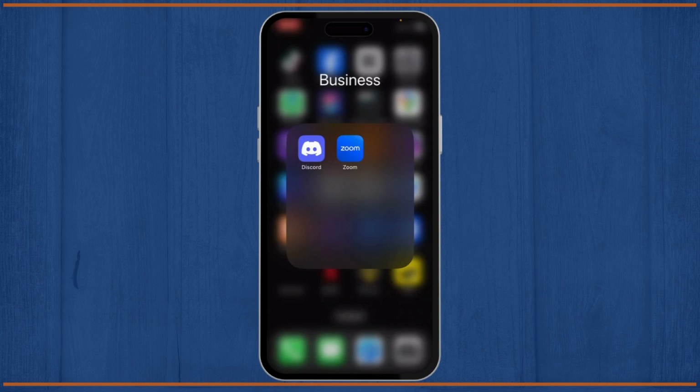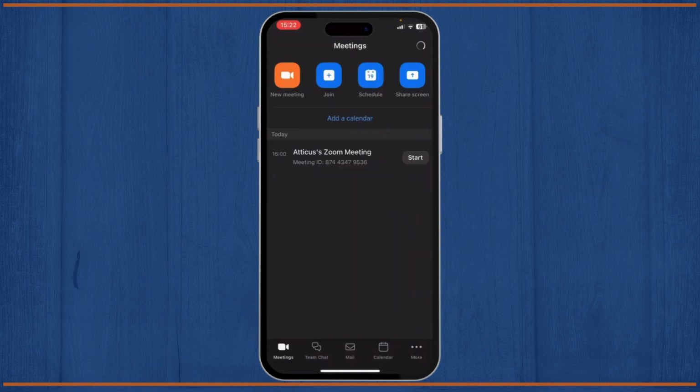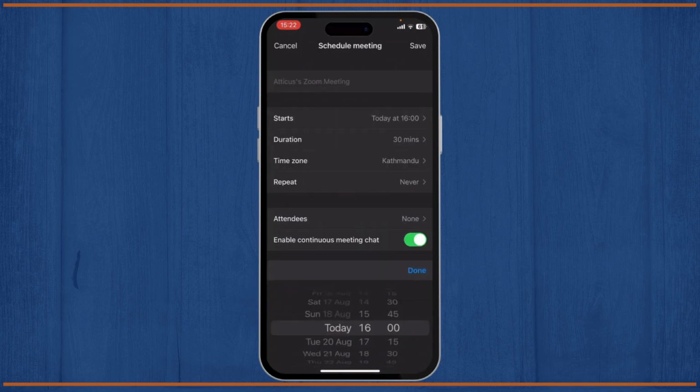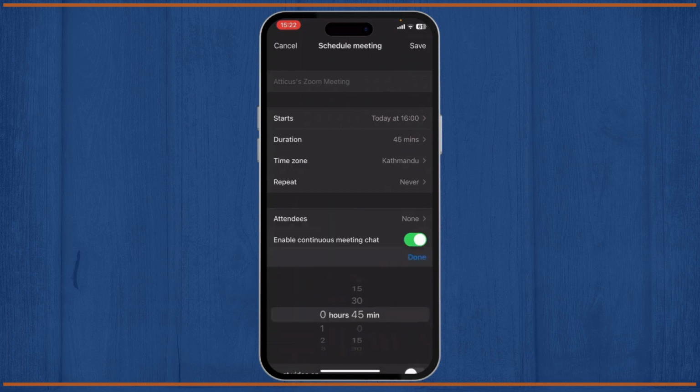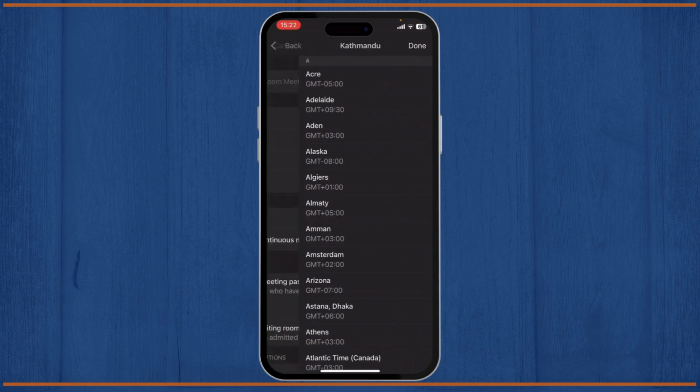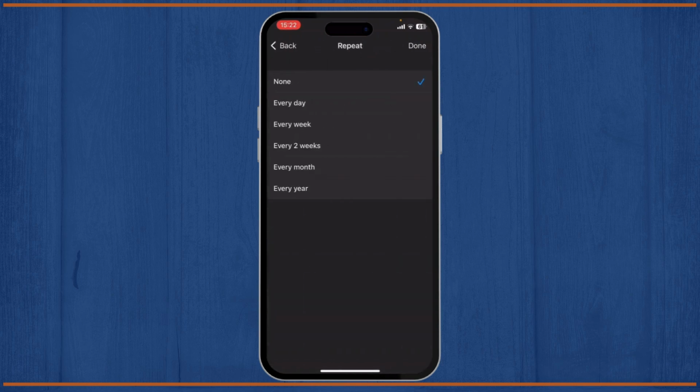Now let's just begin. First, open up your Zoom, and after you've opened up your Zoom, make sure that you schedule a meeting. First, let's schedule a meeting. You can see I can set my time right here. I can set it for whenever I want. Let's just keep it this way. Just select a duration, time zone, and repeat none.